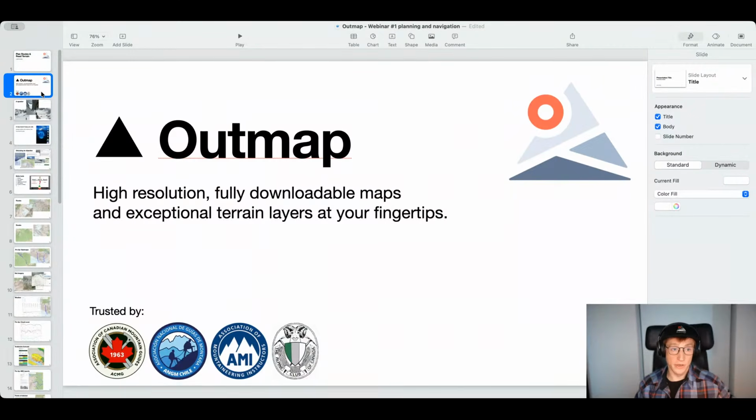It's important because Outmap has many layers. If you're a beginner, you can use it. It's simple enough. If you're an advanced user, you can also find some tools that were never available before, and then they can make a difference in your day-to-day work.